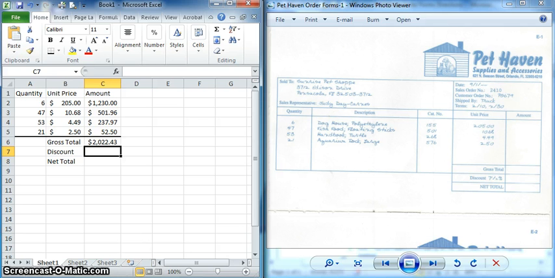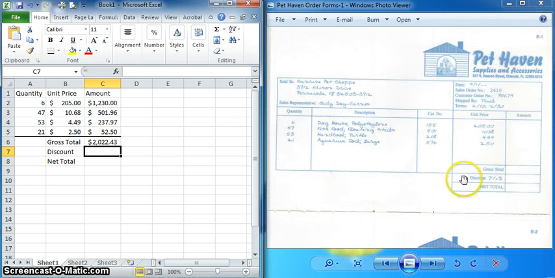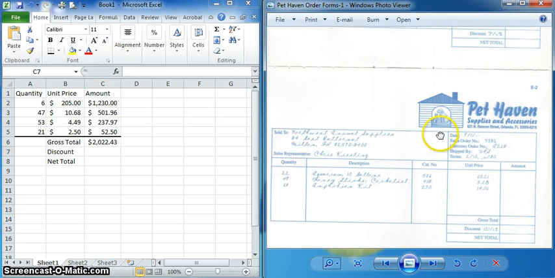Now, what's this discount thing? All right, it says multiply gross total by the discount percentage to determine discount. So for this particular customer, they get 7.5% discount. Not every customer gets that amount though. If I scroll down to E2, this is Northwest Animal Supplies, they get 12.5% discount.